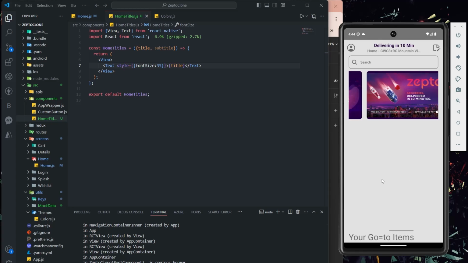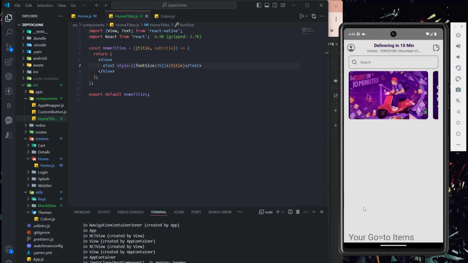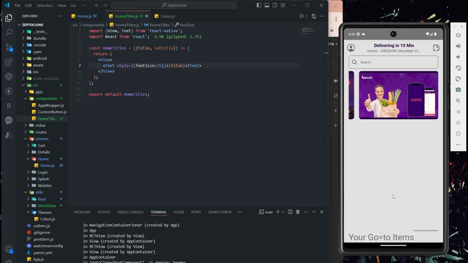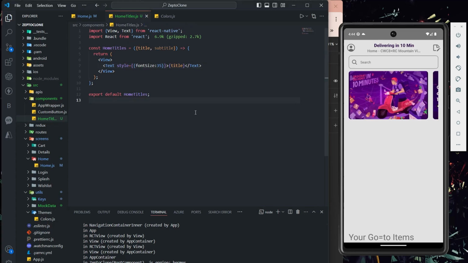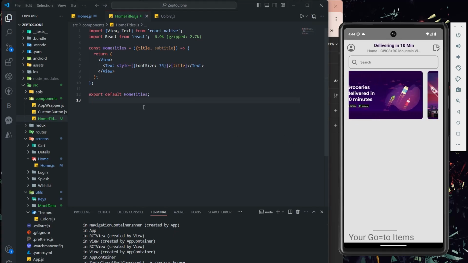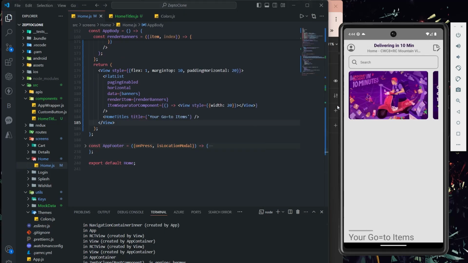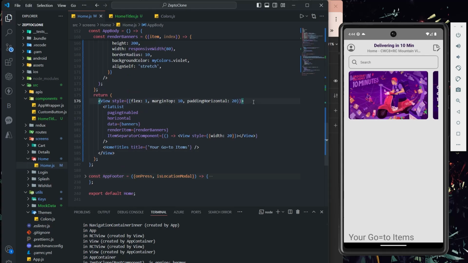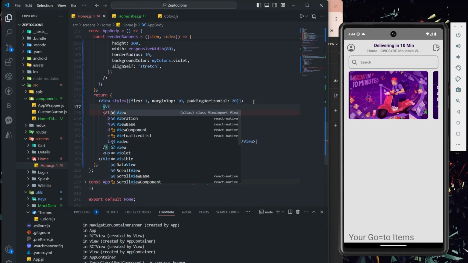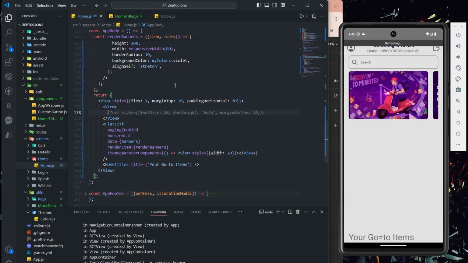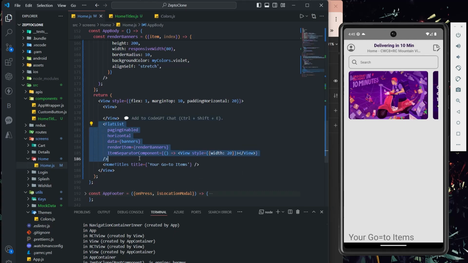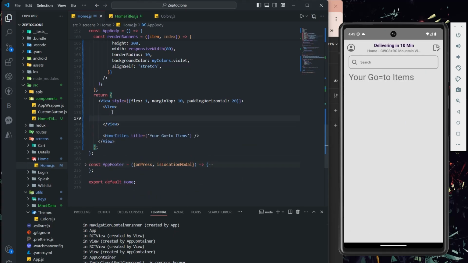Okay, so right now this occupied this much space, this flat list, basically for this reason. Flat list by default has one weird functionality: whatever the available space, it occupies the whole space. To stop it there, we need to provide only the space it requires. So to do that, I'm going to simply take a view and wrap this whole flat list inside that view.